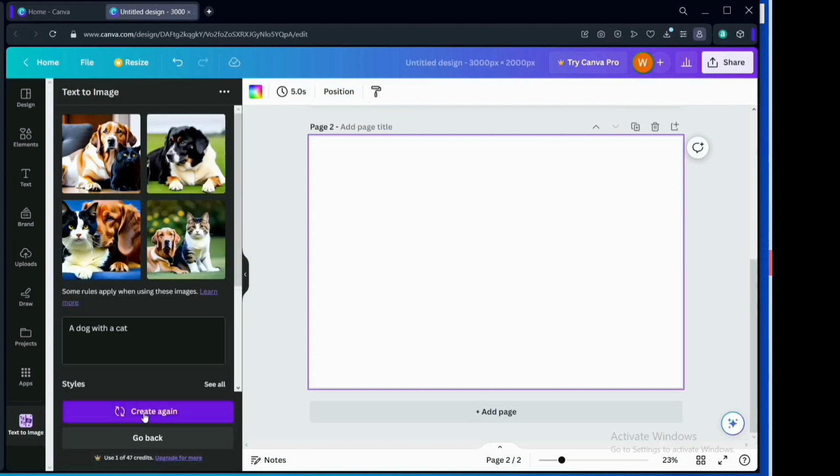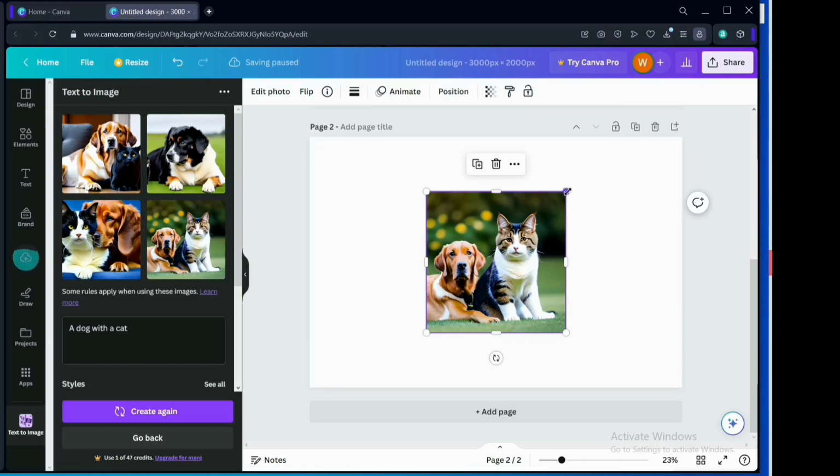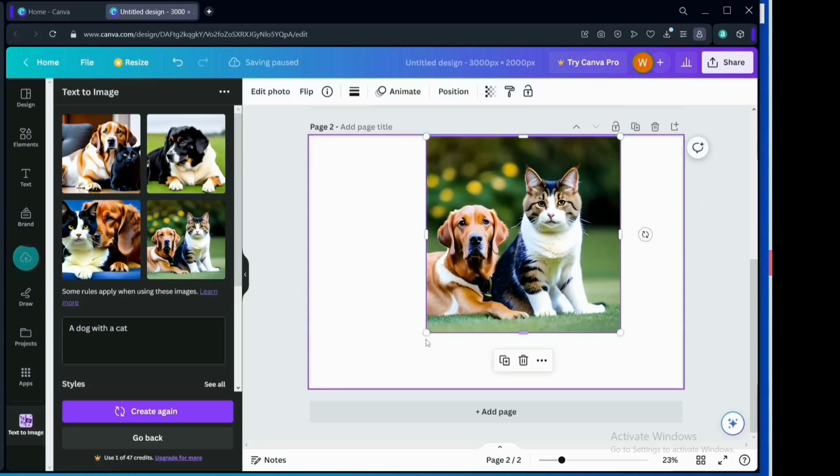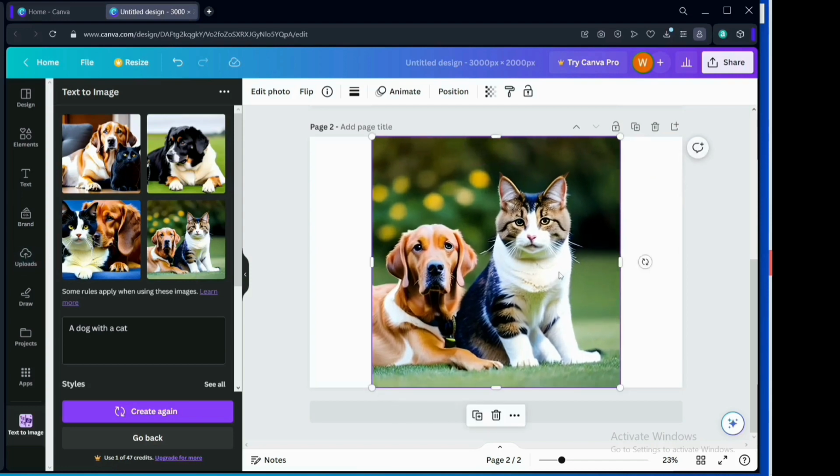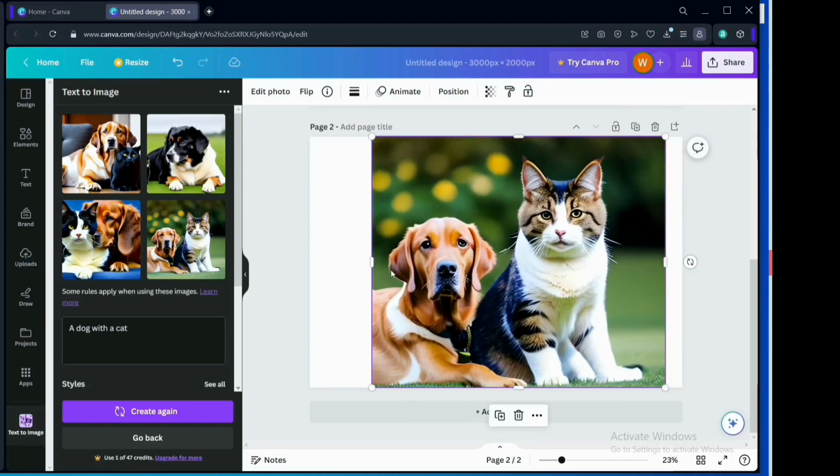Once you're through with that, Canva will always bring out 4 different images. Then you pick the best from them. As you can see, we have 4 images, cats and dogs. So you go for the best. I think I like this one here. Once you pick your choice, you click on the image. It will come over here. You can make it to your size. Enlarge the image to your size.